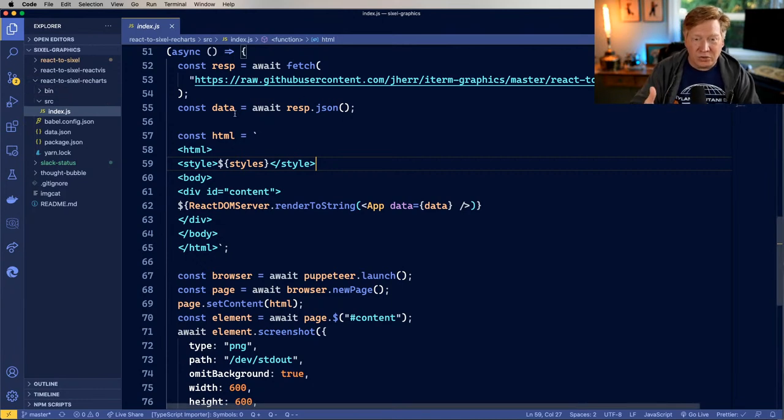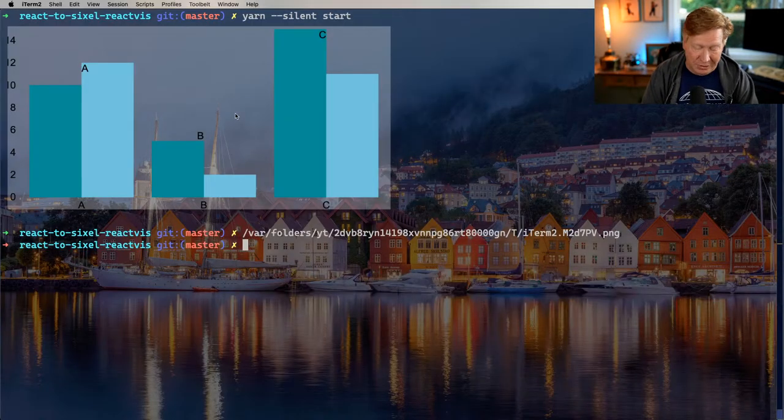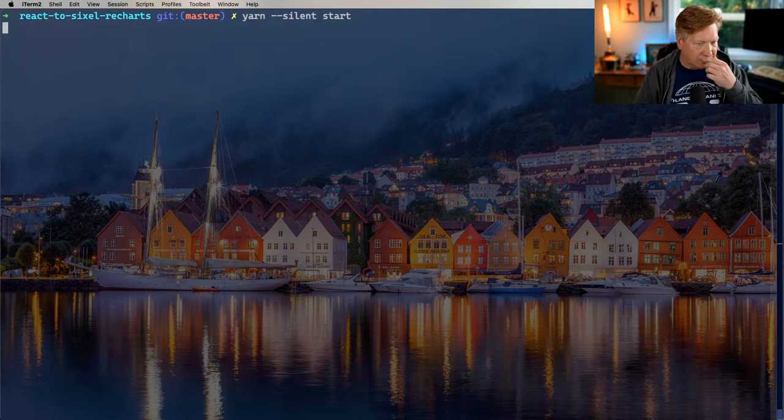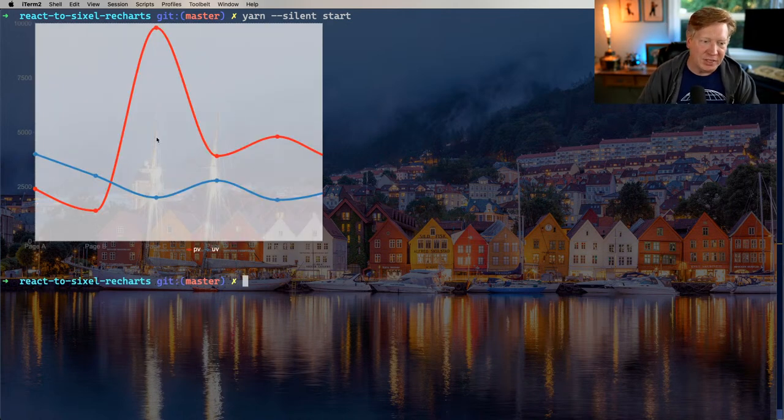This would be a nice starting point if you need to go get some data from a server and then plot it. And actually, I think it's the prettiest of all the graphics. So let's go take a look. React to Sixel recharts, I think it's called. And then we'll do a yarn silent start. And there you go. How pretty is that? I just like that particular one.